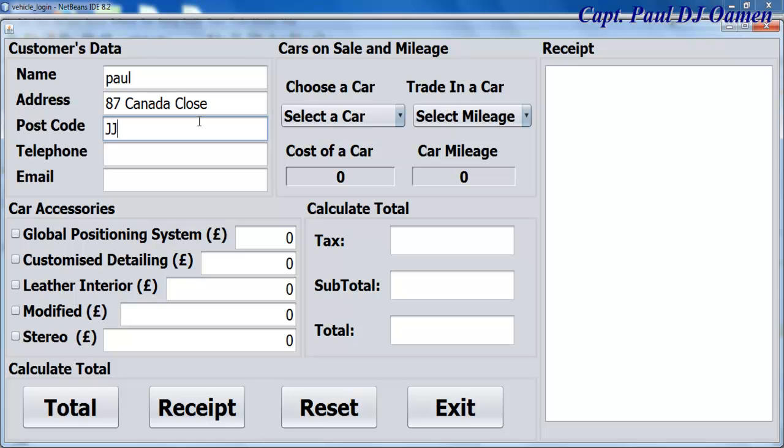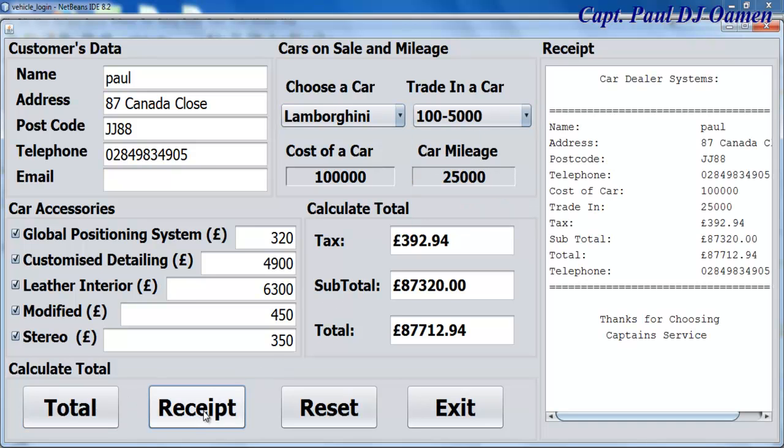And postcode, telephone number. Select the items that you want, select the car you want, and check out the total, receipt, and so on. Okay guys, that's very beautiful.